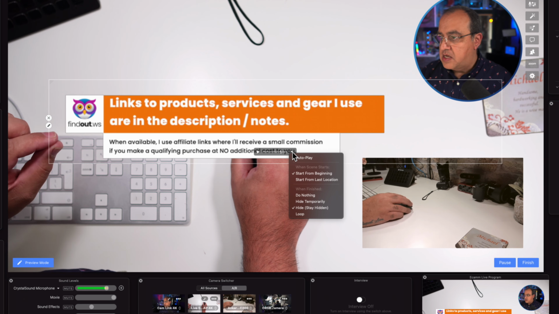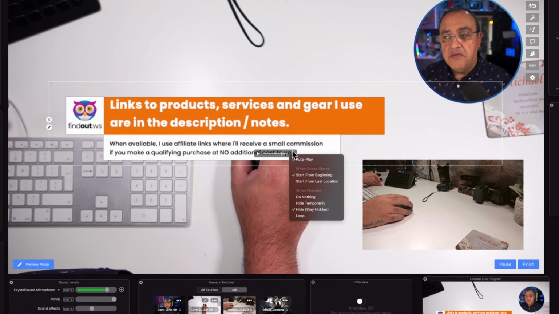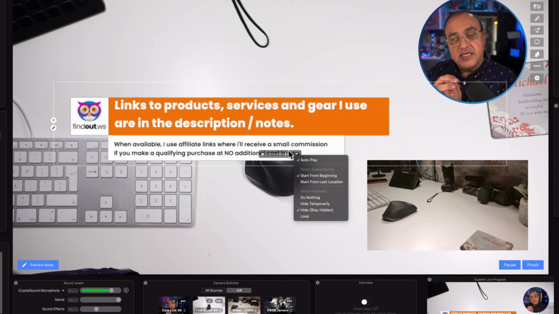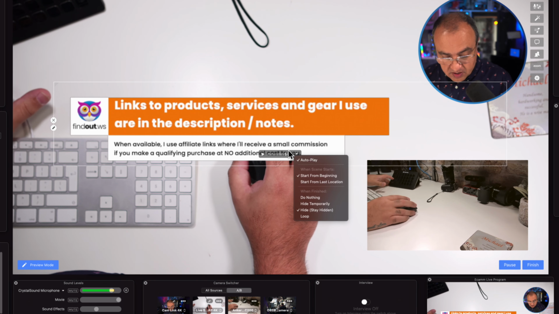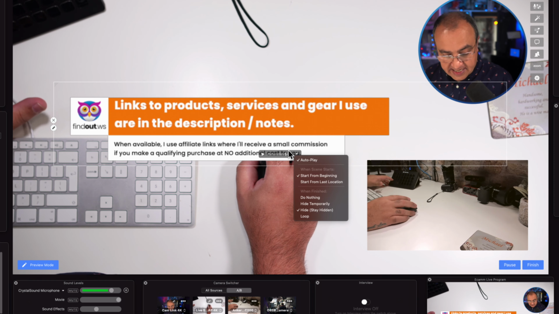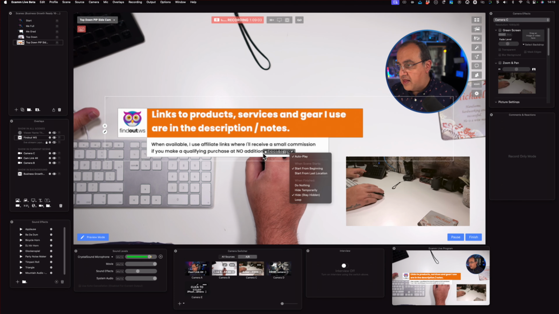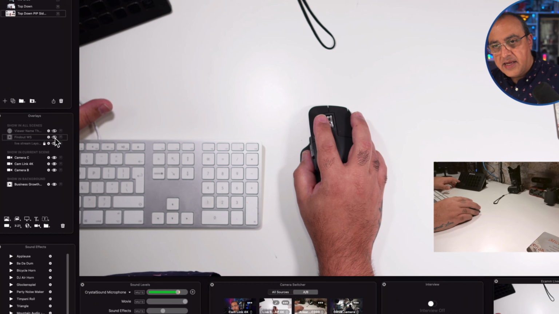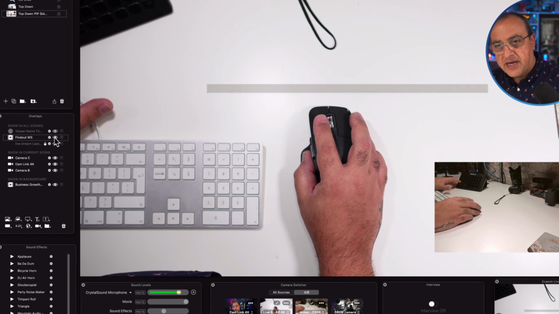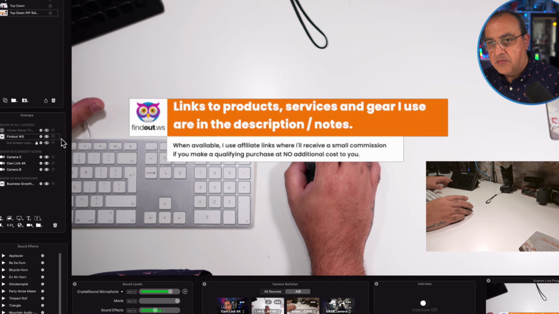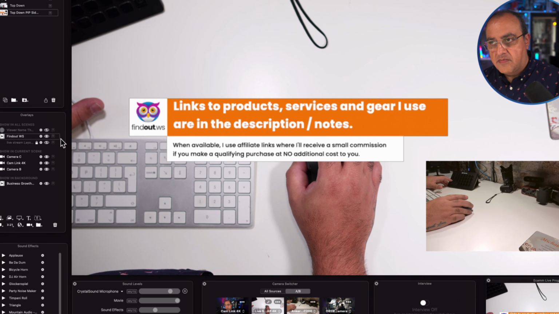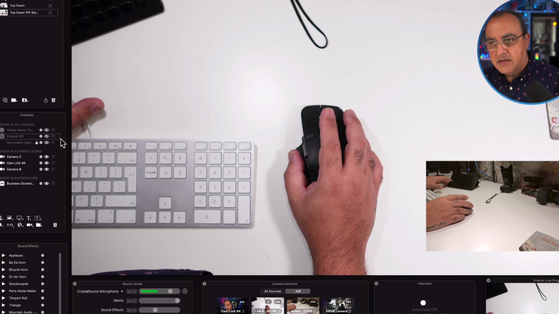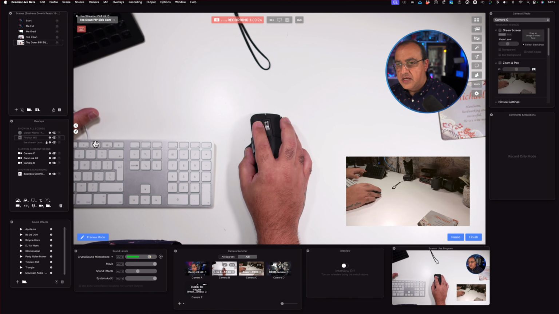So I want it to autoplay. I want it to start from the beginning, and once it's finished, I want it to hide itself, and I don't want the icon to be selected. So if I walk that through, press play on that. If we come here, you'll see now the eye is turned off. So if I press that, you'll see it coming back into play, and once it's finished, it stays on for a couple of seconds, and then it goes off.